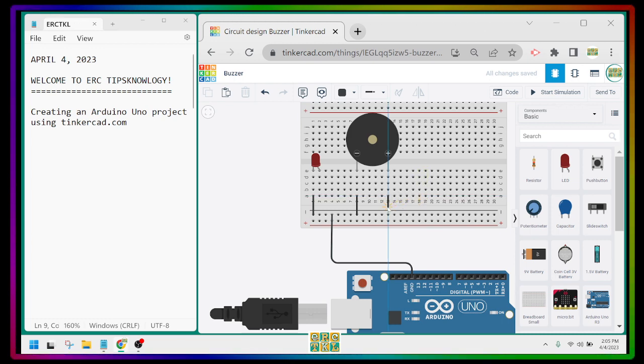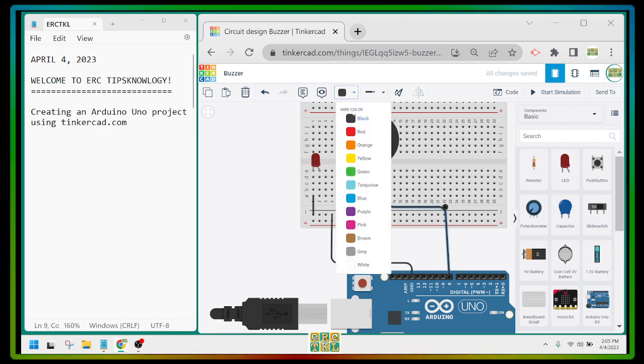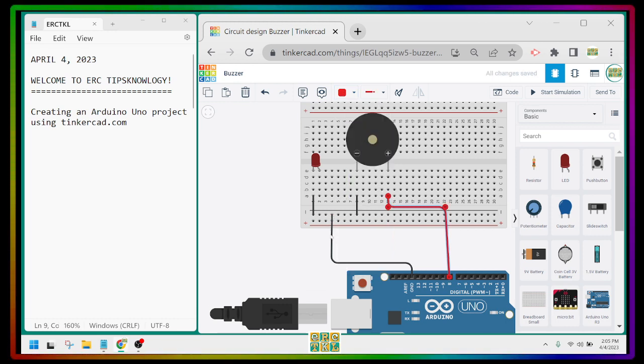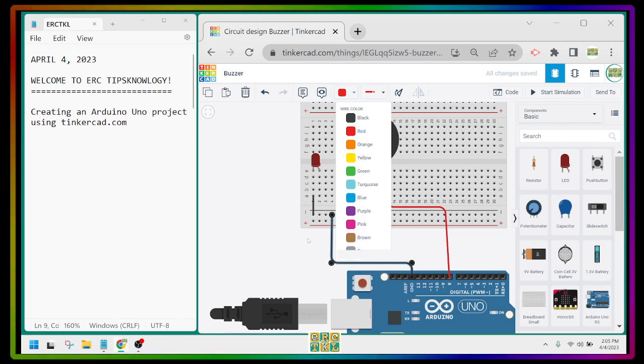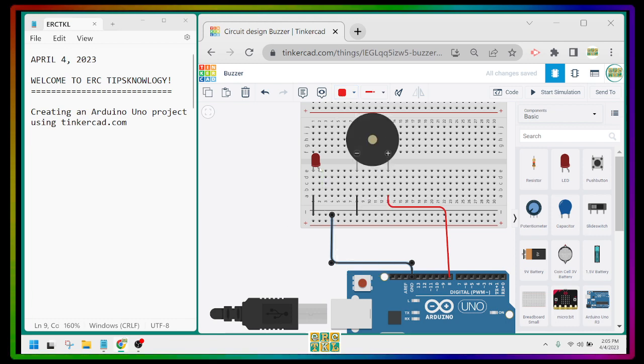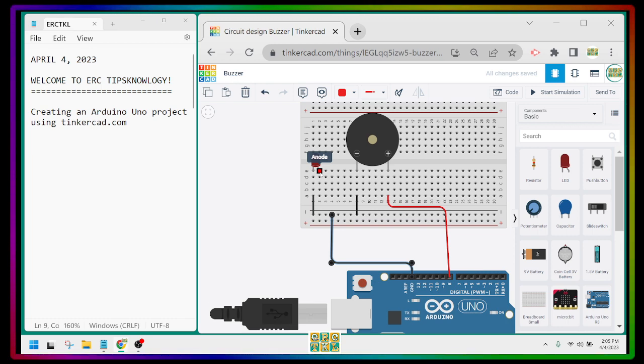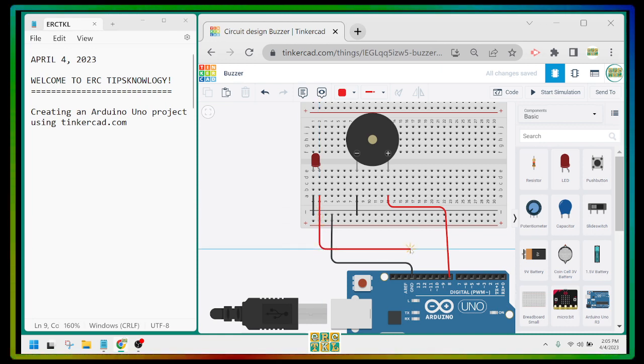You can make it look nicer by clicking first here, and then click here. And we can also make it red to represent positive. Also here, we can make it red to represent. I forgot the anode. So the anode is E2. So we can use A2, B2, C2, and we will connect this one to the pin number 13.